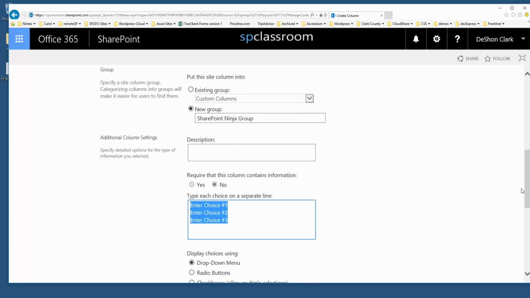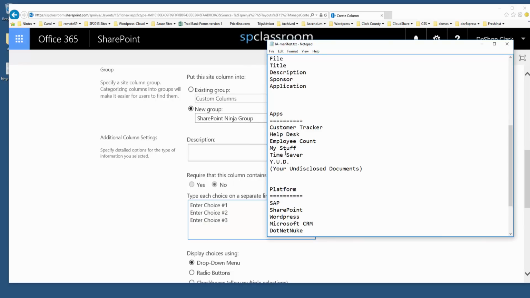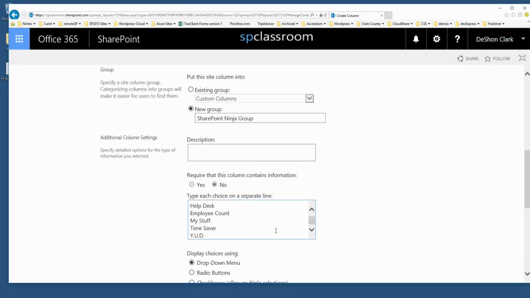Okay. And then for the choice options, I have that here. Let me check my manifest again. For the choice options, these are going to be all the custom ones. So the difference between apps and platform in our scenario is that application is going to be homegrown applications created by the organization. So customer tracker, help desk, employee count, my stuff, time saver, YUD, your undisclosed documents, right? Most of these applications have funky names, especially when employees of an organization create them. There's no telling where these names come from, but I find them very amusing. So basically what I'm going to do is copy this and dump this into my choice options.